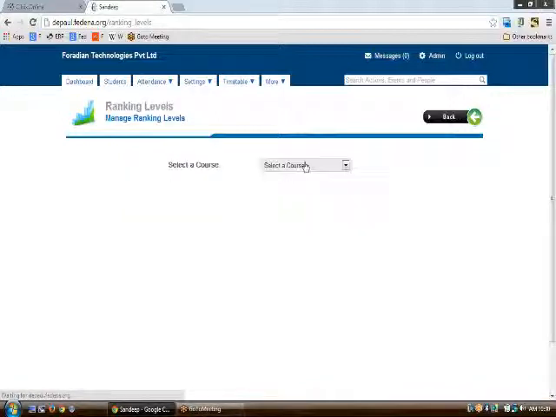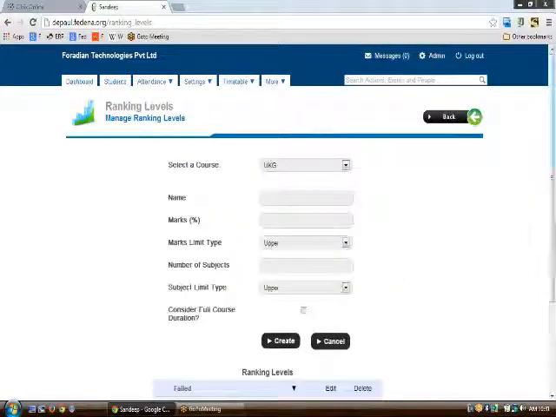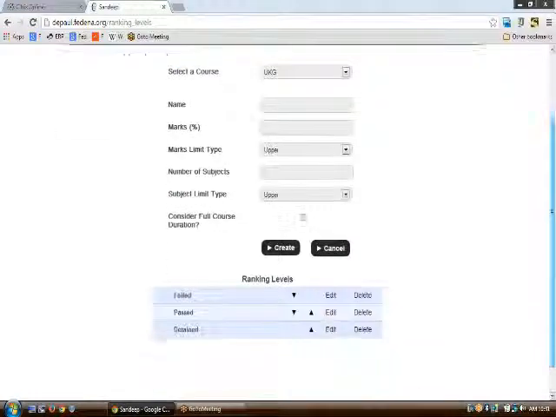In ranking levels, you will be asked to make some ranking levels for your batch. Let us say you have some ranking levels, like if a student scores this much marks or below a threshold mark, then he's termed as failed. So these kinds of criteria are created in the ranking levels. Let us have a look at how the ranking levels for this particular batch have been created.